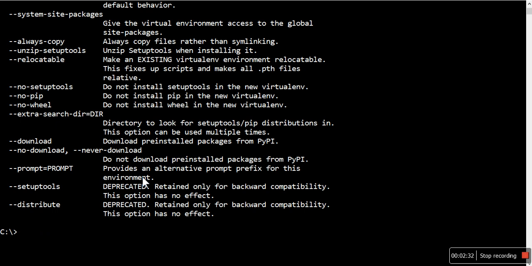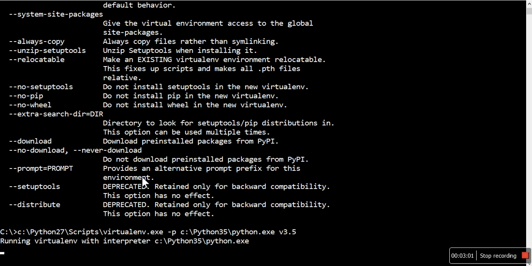Otherwise what you can do is just go to Python 2.7, then scripts, and then virtualenv, right? Like this. And the same way -p, and then you can give the path of whatever version you want to use. If I want to use 3.5, then just like this python.exe, and I will create here a version 3.5. So it is running virtualenv with this interpreter.